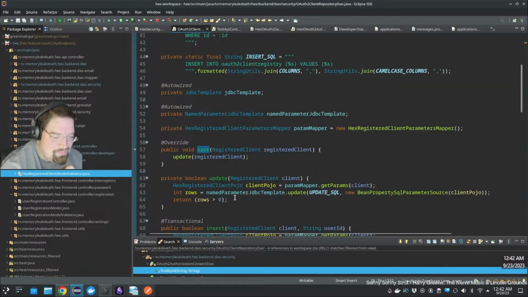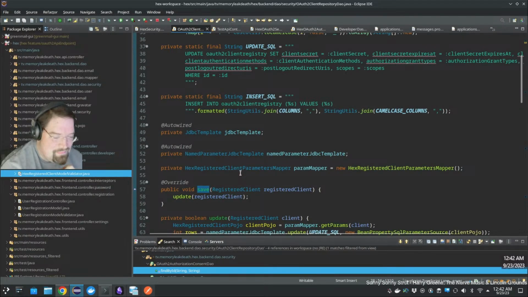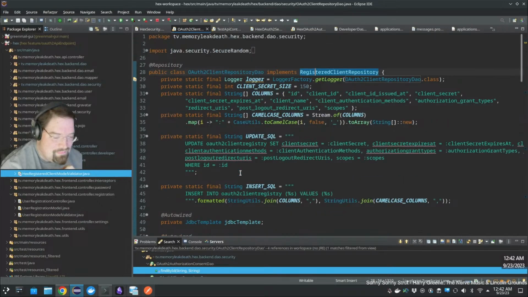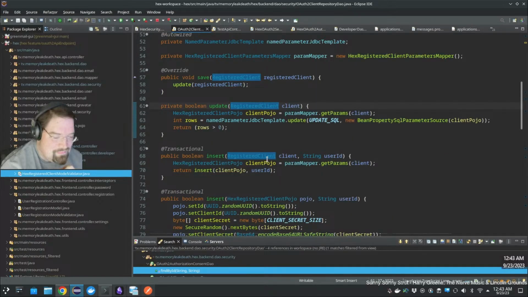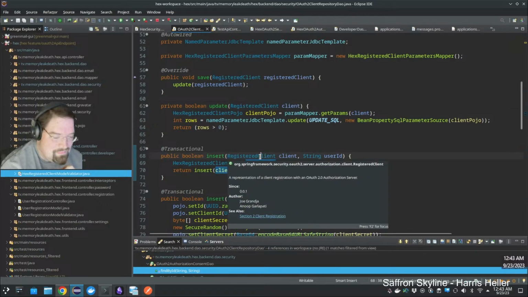I would like to chat with the developer that thought this was a good idea. The Spring Security developer who thought, oh yeah, no, just implement this client repository thing. And everything's got to be done as a registered client for some stupid reason. Why would everything be that way? Oh, it's just because you never thought it through. That's why they made everything go through this registered client nonsense, because they never thought it through.